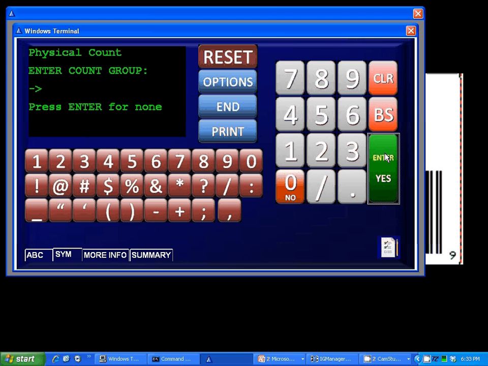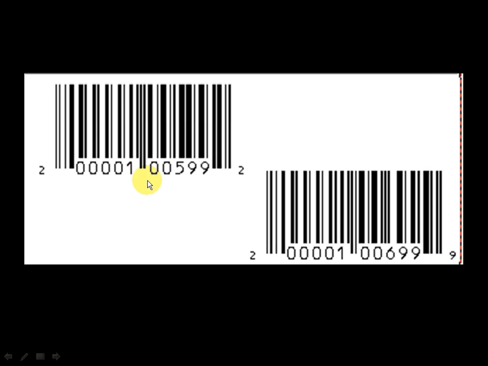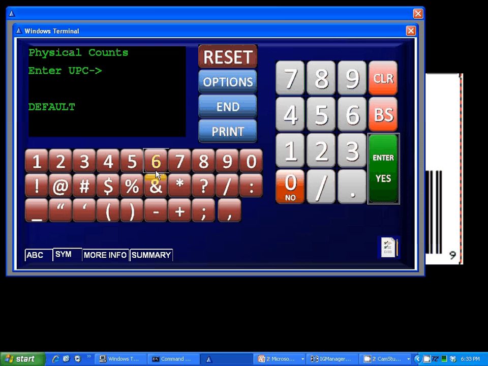So I scan my first item. Now my first item is 20000100599. So let's go ahead and scan that. Notice it doesn't ask you how many there are because it was a UPC2 item.